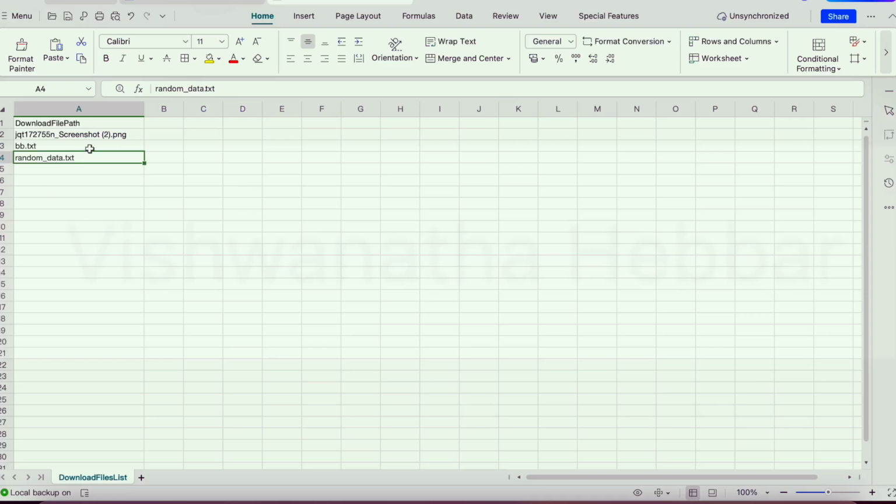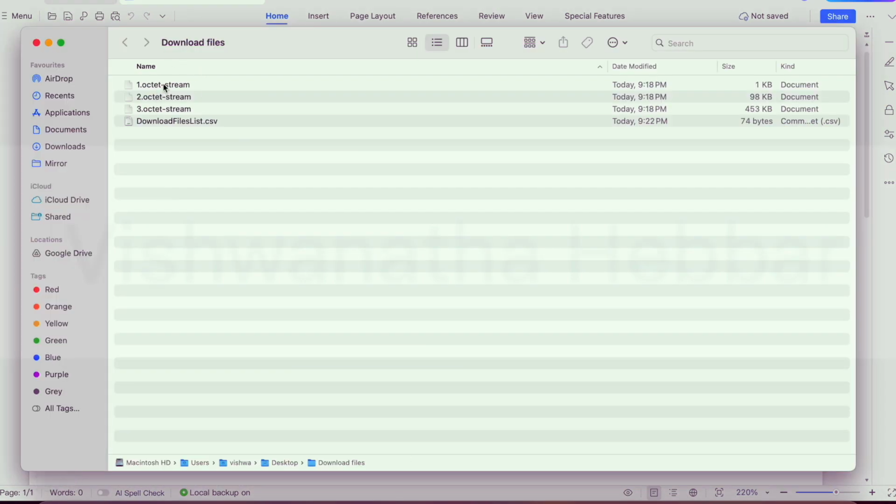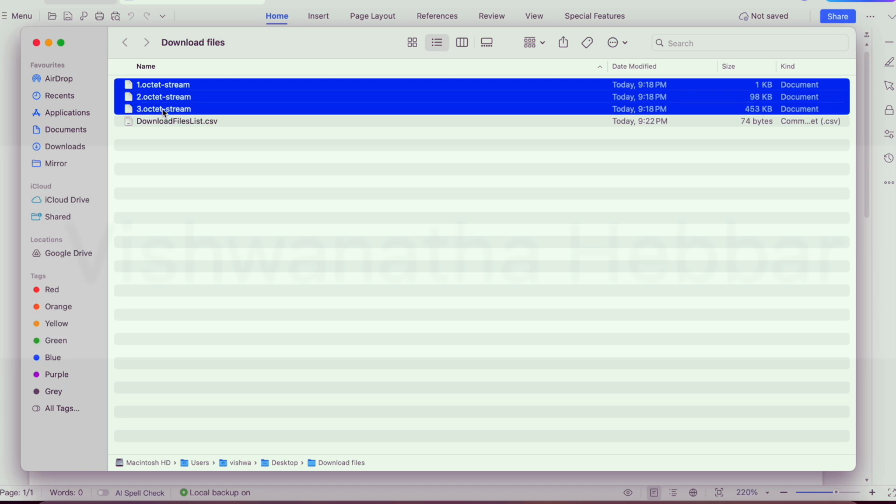I will update in the CSV file. I have updated the file name now. I will save this and close this. Now, instead of saving this as 1, 2, 3, I want to use the exact file name. So let me delete this.